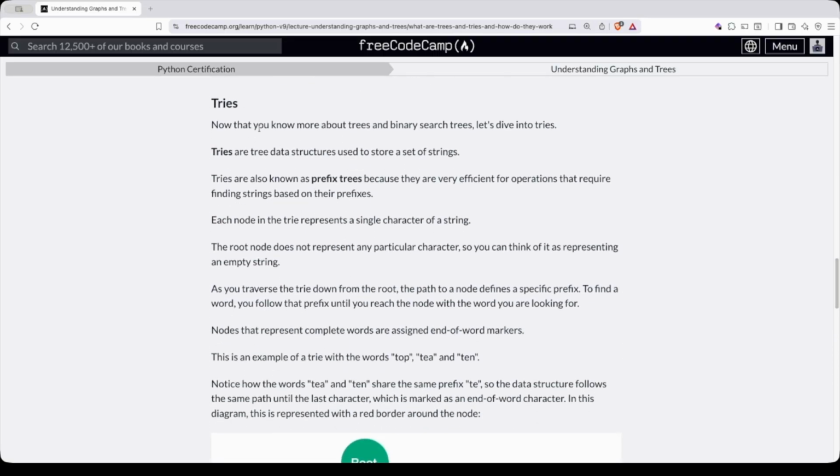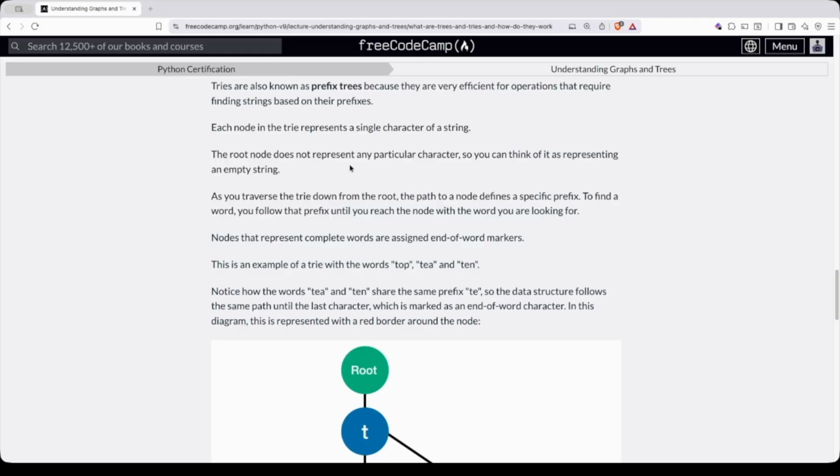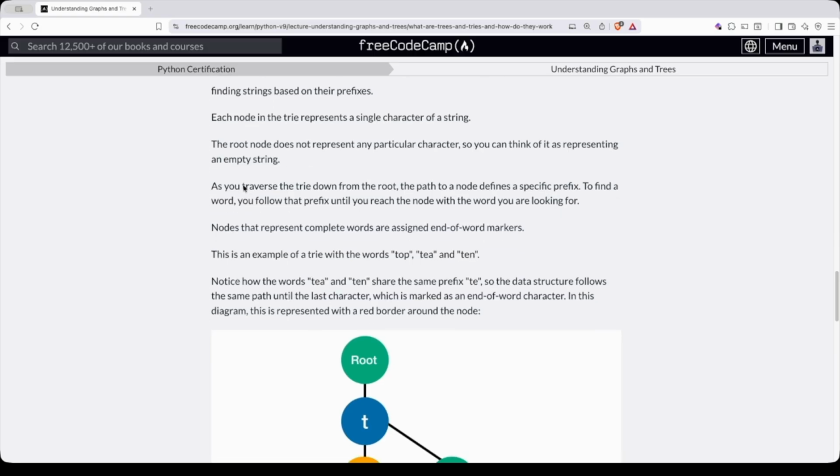Tries. Now that you know more about trees and binary search trees, let's dive into tries. A trie is a tree data structure used to store a set of strings. Tries are also known as prefix trees, because they are very efficient for operations that require finding strings based on their prefixes. Each node in a trie represents a single character of a string. The root node does not represent any particular character, so you can think of it as representing an empty string.